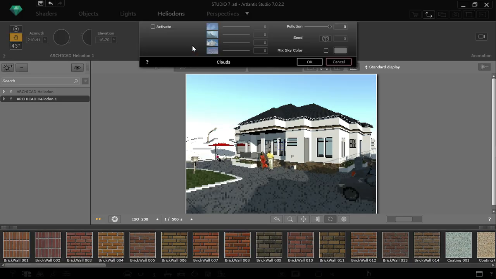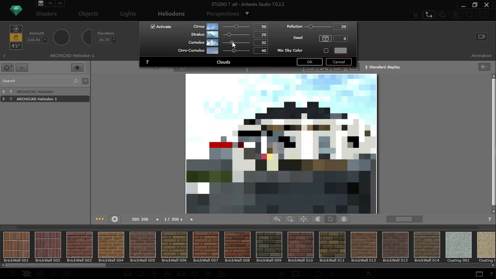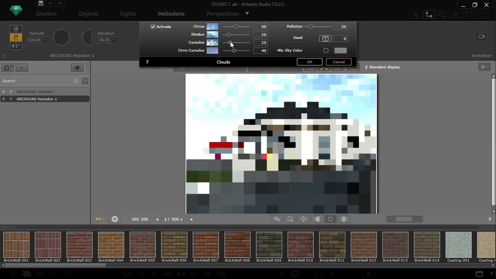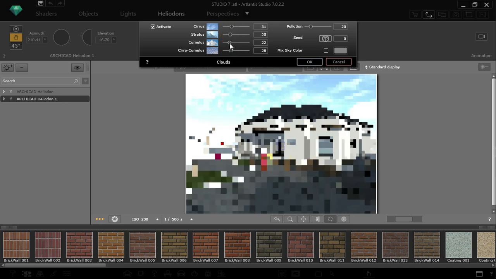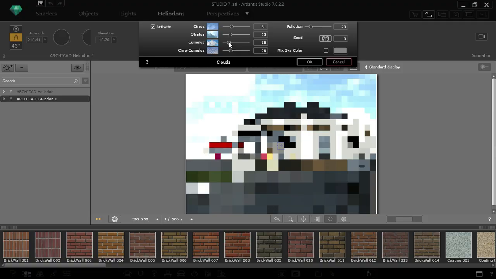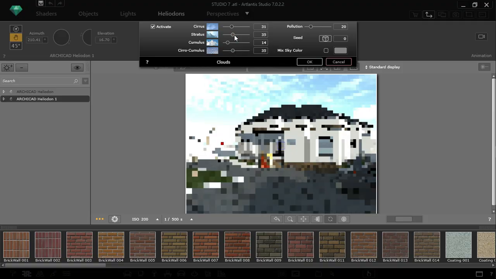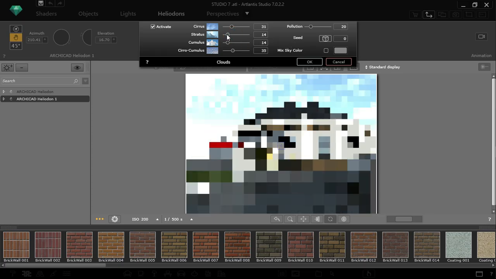To activate clouds, click here and tick this activate cloud box. Then you adjust the cloud features. Seems like it's too bright to take. I'm going to use background image anyway, but I'll just show you how cloud features work. You can watch the past video on Artlantis rendering. That's the first video on Artlantis rendering to know more about this.